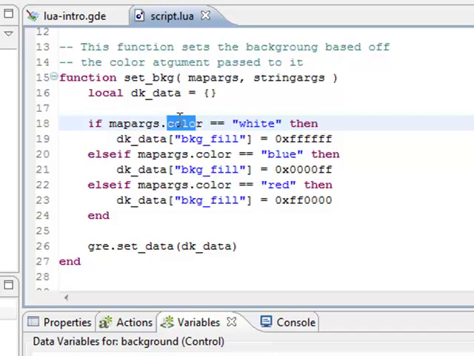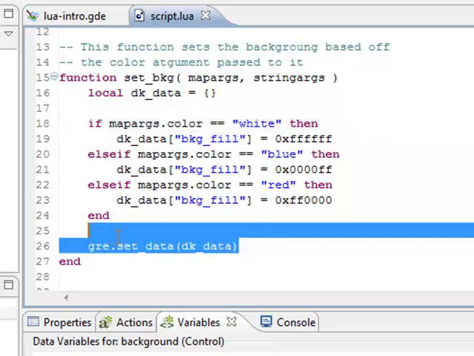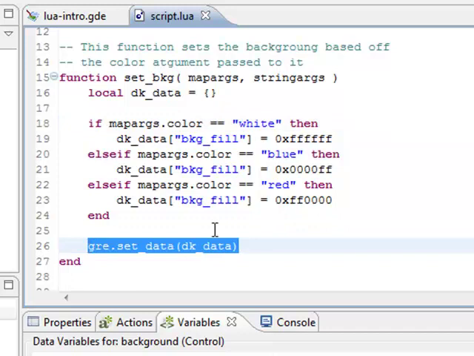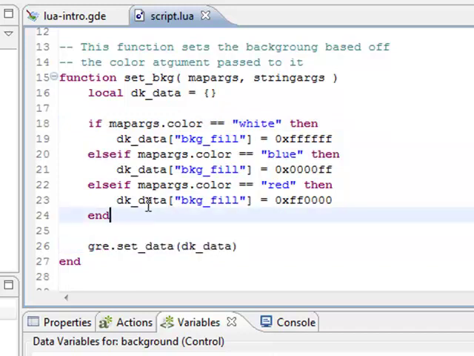So in this example, we're going to pass color either white, blue, or red, and we're going to set the background fill variable to be the color by the RGB value, and then we're going to simply do a GRE set data, and it will set any variable or data that was set inside the table and push that into the database, and will immediately be reflected on the screen.